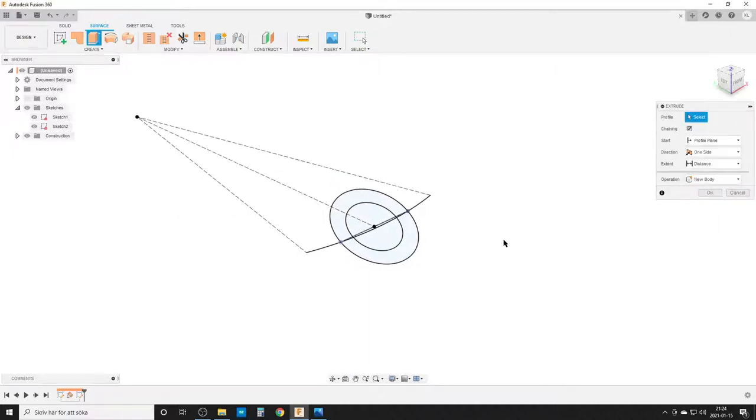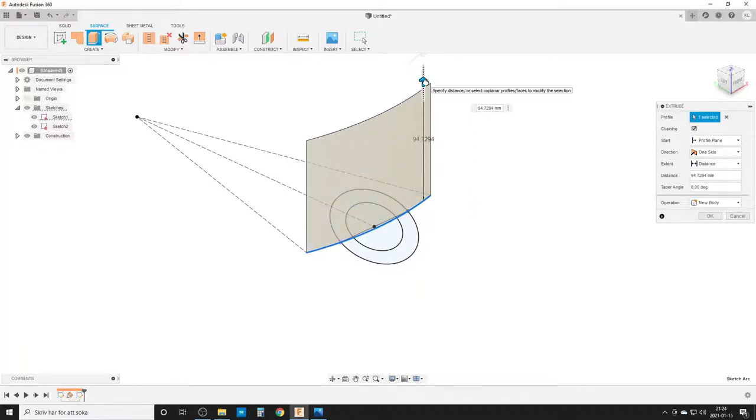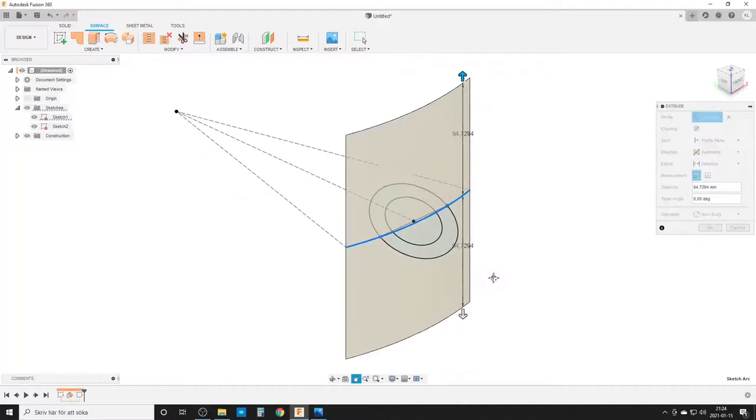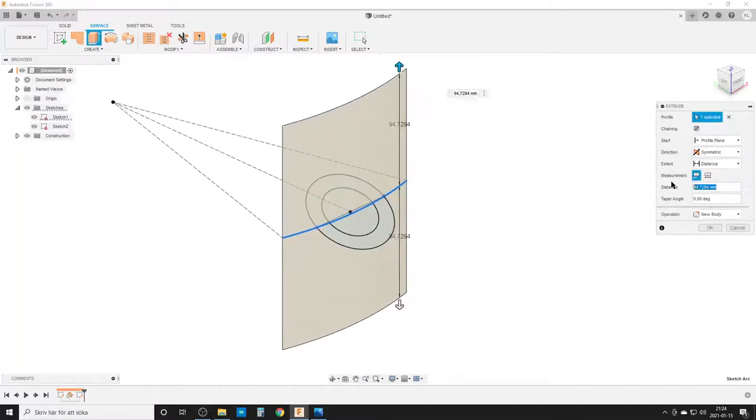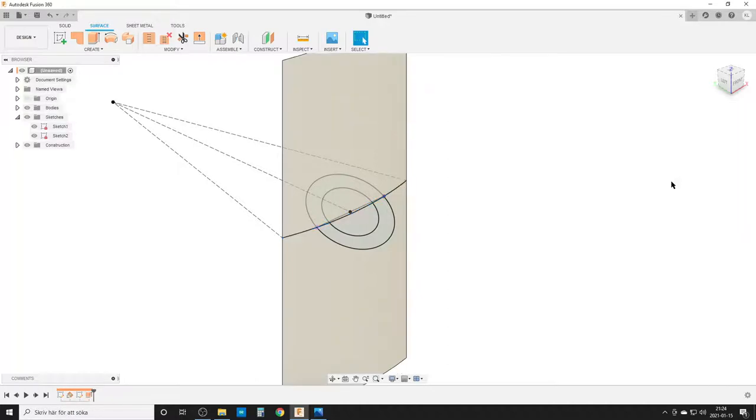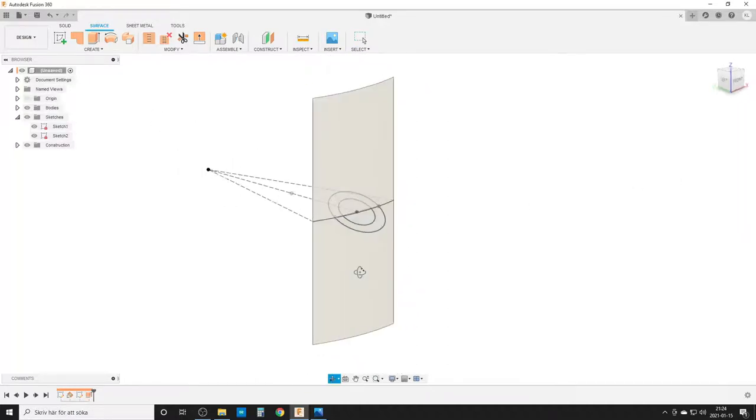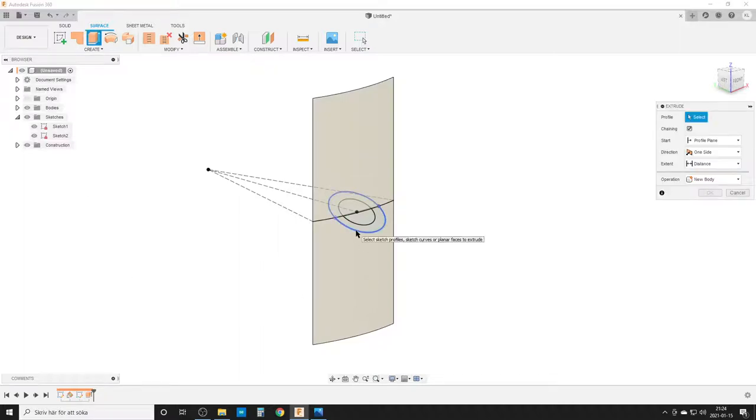You can do this in solid, I think, but it's going to take a long time to create all the fillets and stuff. Extrude, surface extrude. Let's do that symmetric, as we're going to do it on both sides. I'm just going to do it 150 millimeters, so we can go back and change that later if it gets too much. Now we're going to extrude our little circle here, the outer circle.